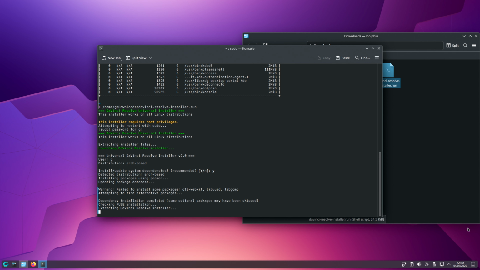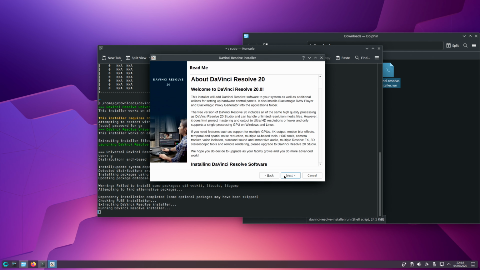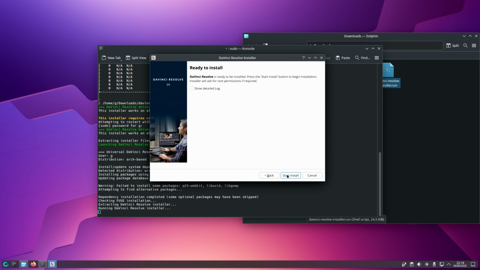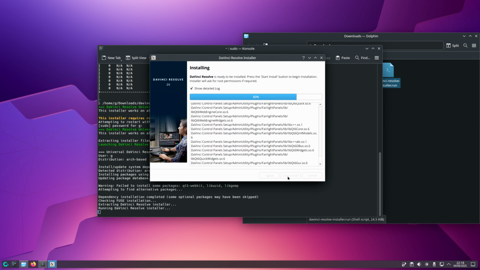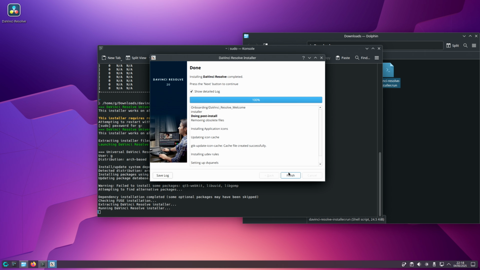Now the file's inflated, and now we can do the install. Here we go. Agree. Show debugging, get something to look at. And off it goes. Yep, finish.